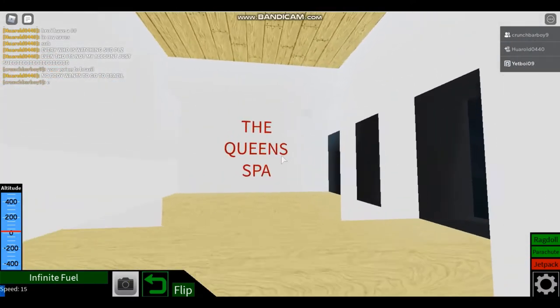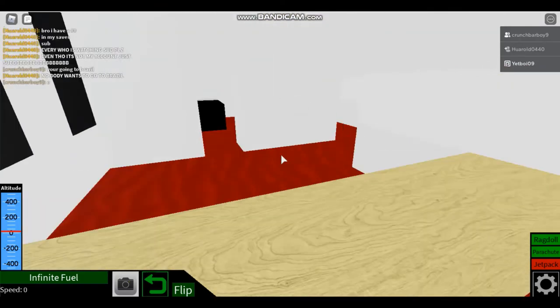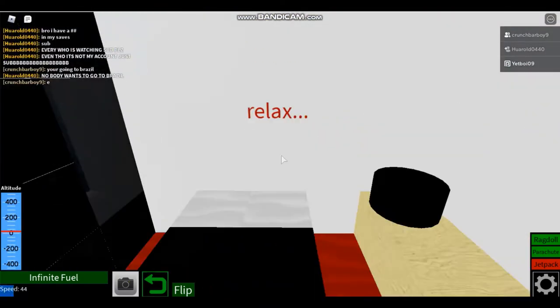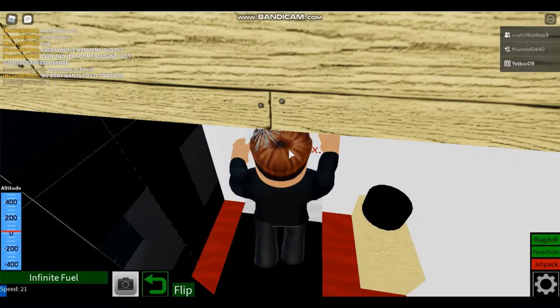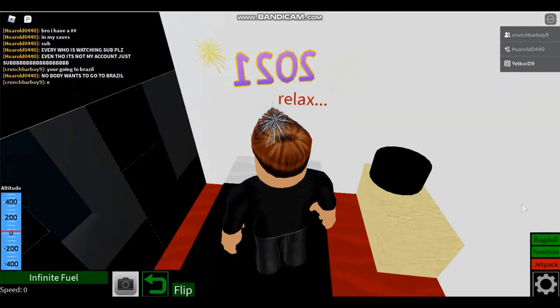Now here we're entering the Queen's Spa. So here's the front desk here. Then we have the spa room. So it's a bed and you can get your massages here.